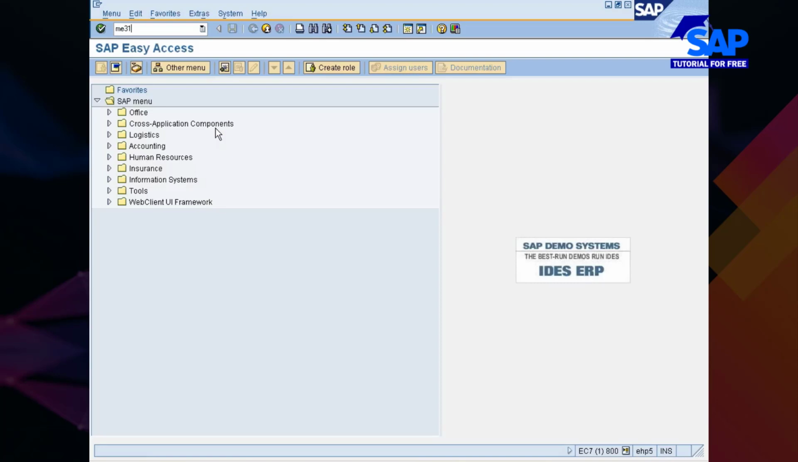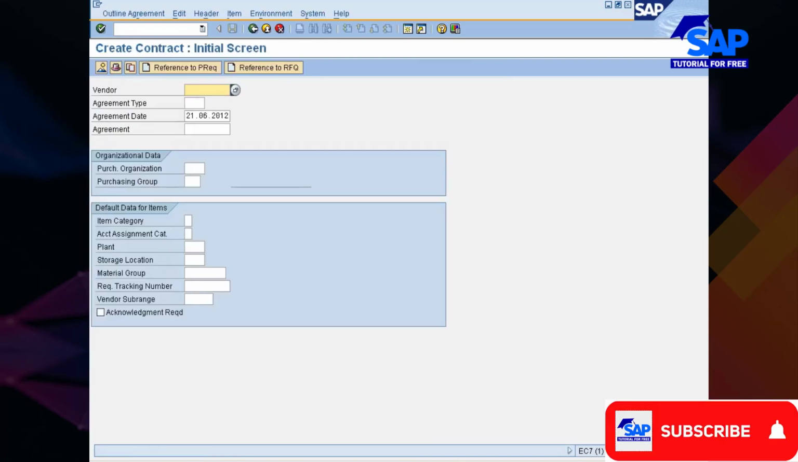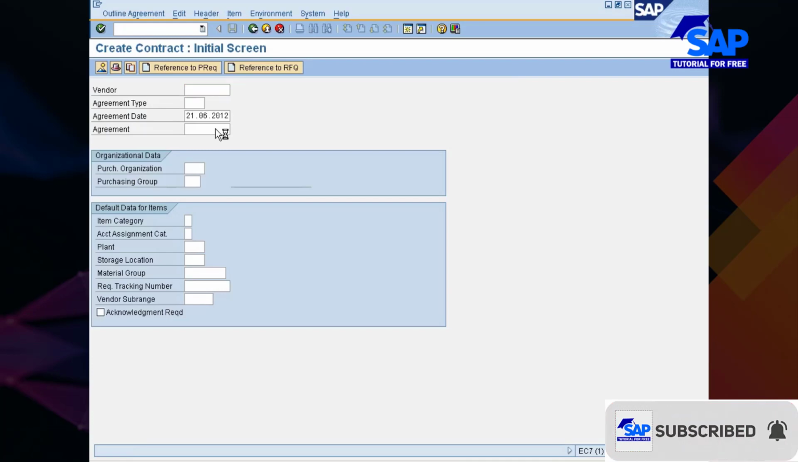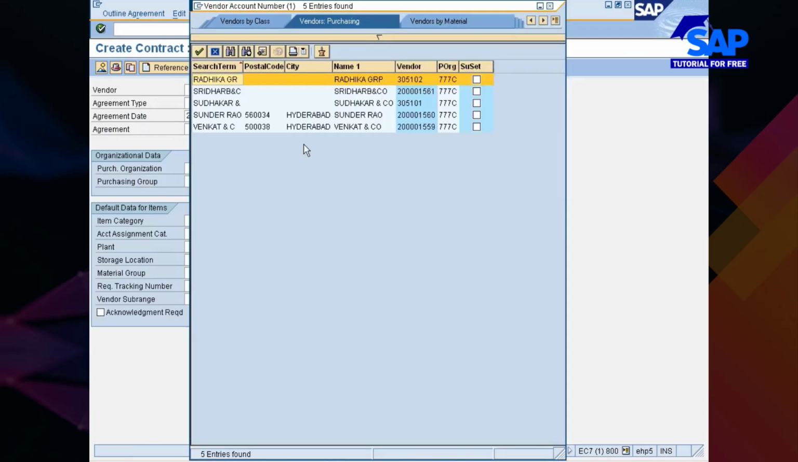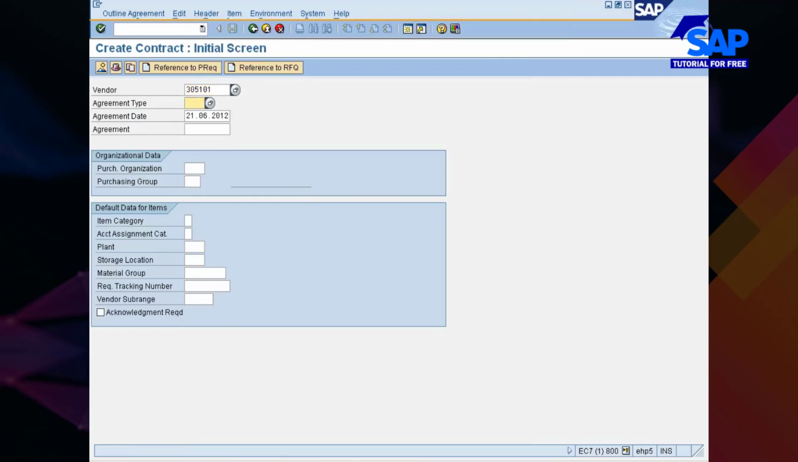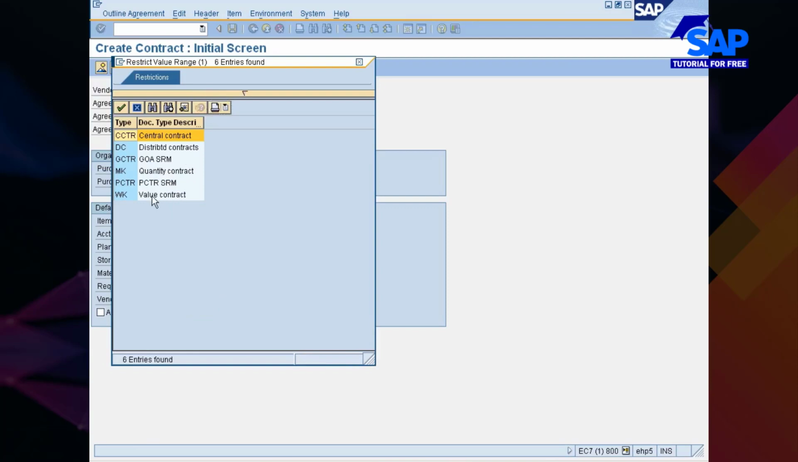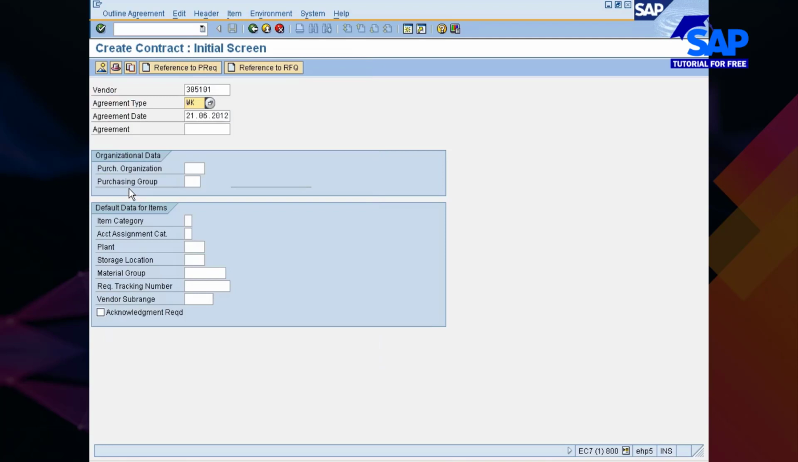So once again, I'll go with ME31K, that is creation of a contract. So let me choose the vendor. Purchasing organization 77C. Okay, so I'll go with Sudhakar as the vendor. Here, agreement type, which is nothing but the document type, which is of WK. Why? It is a value contract that I'm going to create. So therefore, WK needs to be chosen. And the purchasing organization responsible for creation of a contract, choose the purchasing organization and the purchasing group as NIS.